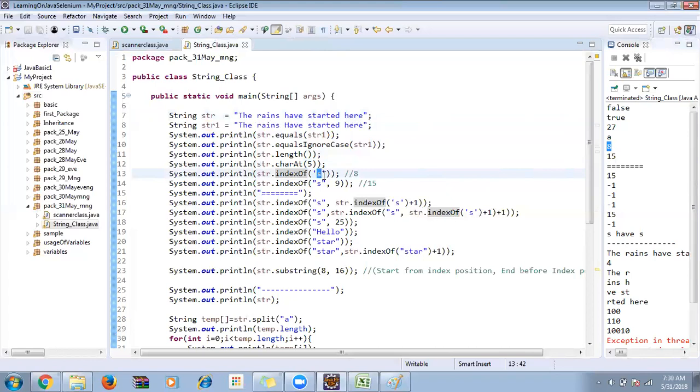Now I want to get the second index position of "yes". So how do I get it? System.out.println str dot indexOf "yes" comma 9. That means I'm asking it to start the search from the 9th index position, because the first index position of "yes" is 8, right? So it starts the search from the 9th index position: 9, 10, 11, 12, 13, 14, 15. So I got 15 here.